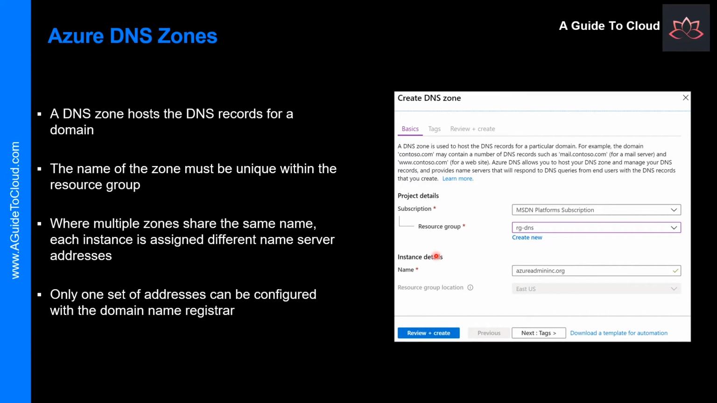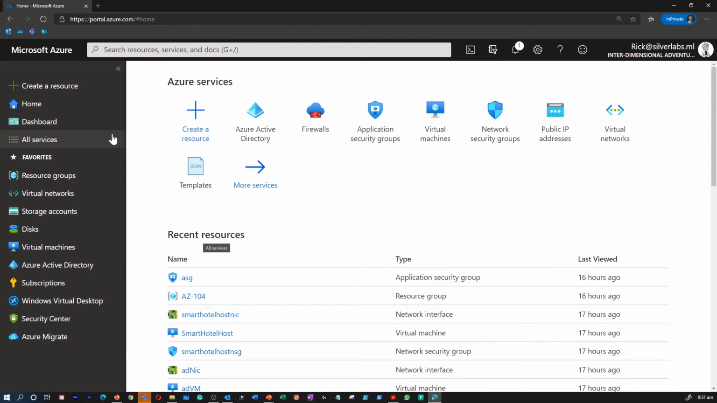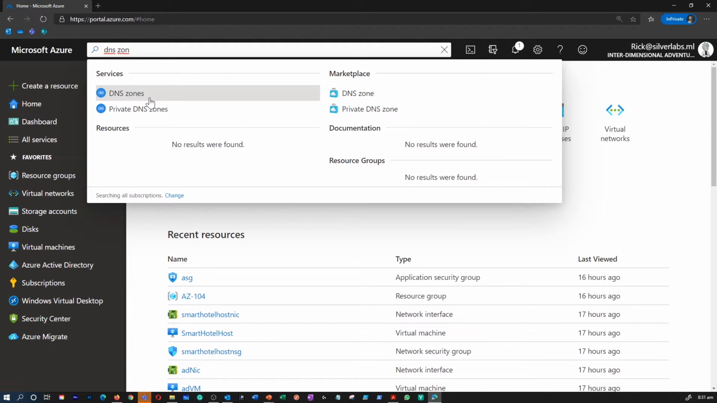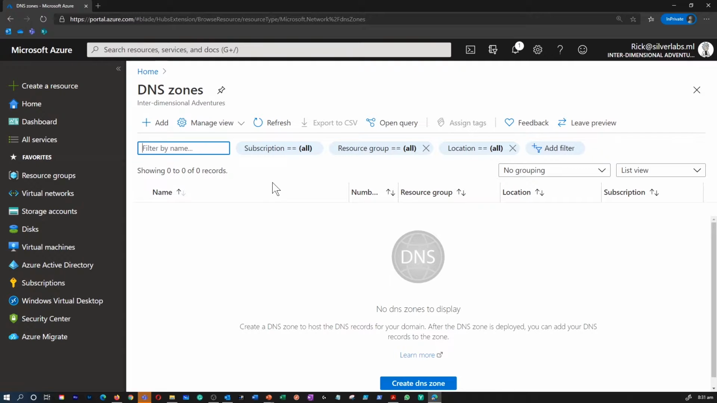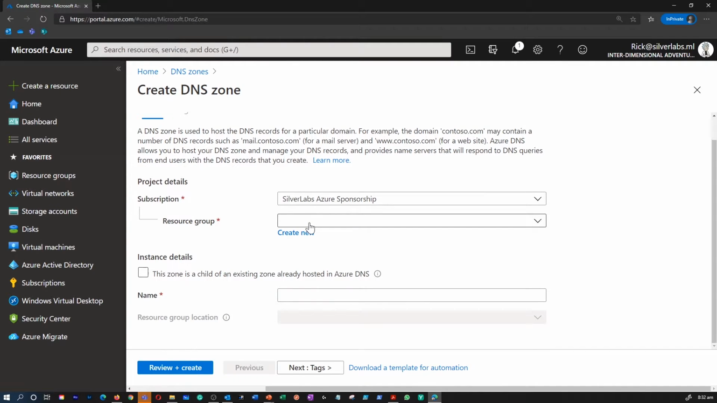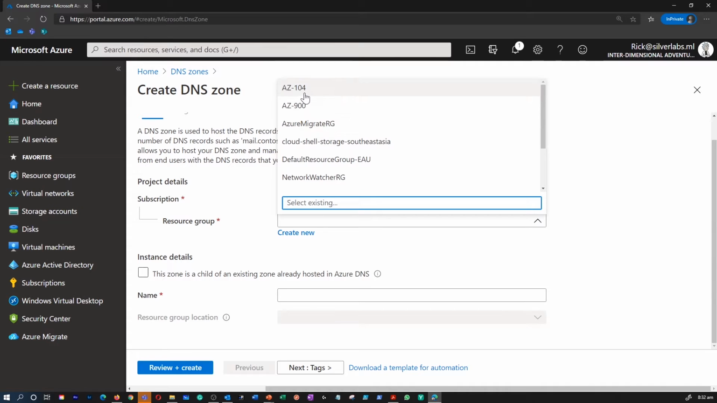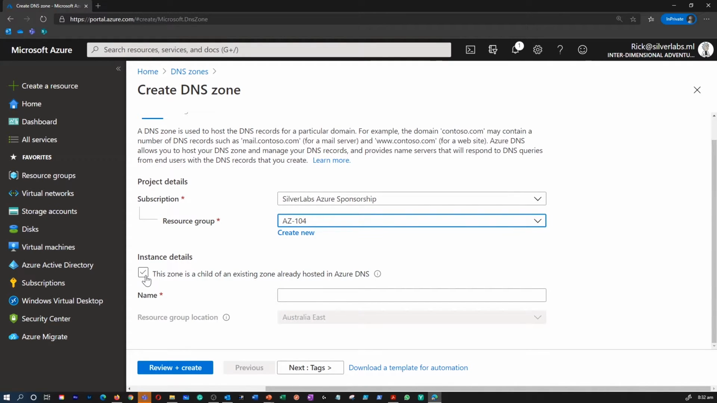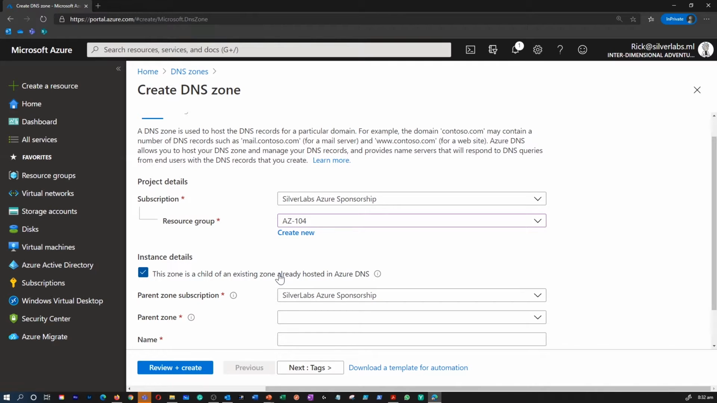So let me quickly show you how to create a DNS zone. I'm on my Azure portal. I'm going to type in DNS zone on this global search box and select the DNS zones. As you can see, I don't have any DNS zones at the moment. I'm going to create a new DNS zone. The first step is to select a resource group. I'm going to select AZ-104. I have an option to add this zone as a child of an existing zone already hosted in Azure DNS. I don't have that at the moment, otherwise, I can select that and select the parent zone. In this instance, the one which I'm going to create is going to be the parent zone.